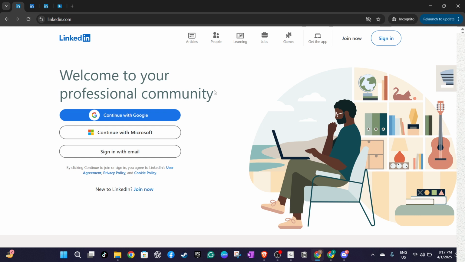If you're not already logged in, you'll need to sign in. You can do this quickly using Google or Microsoft, or just enter your email and password. If you've enabled two-factor authentication for added security, LinkedIn might ask you to verify your account with a code sent to your phone. It's a simple step, but it keeps your information safe.